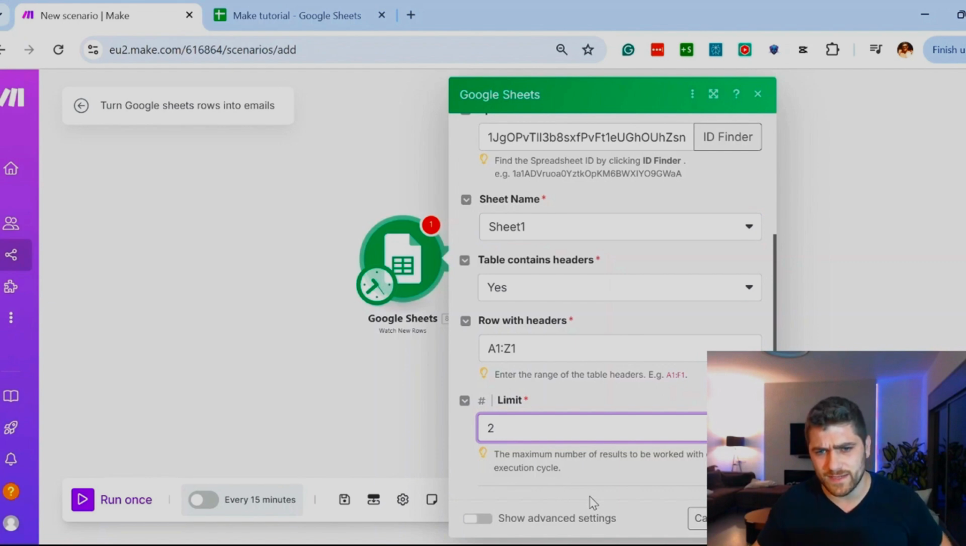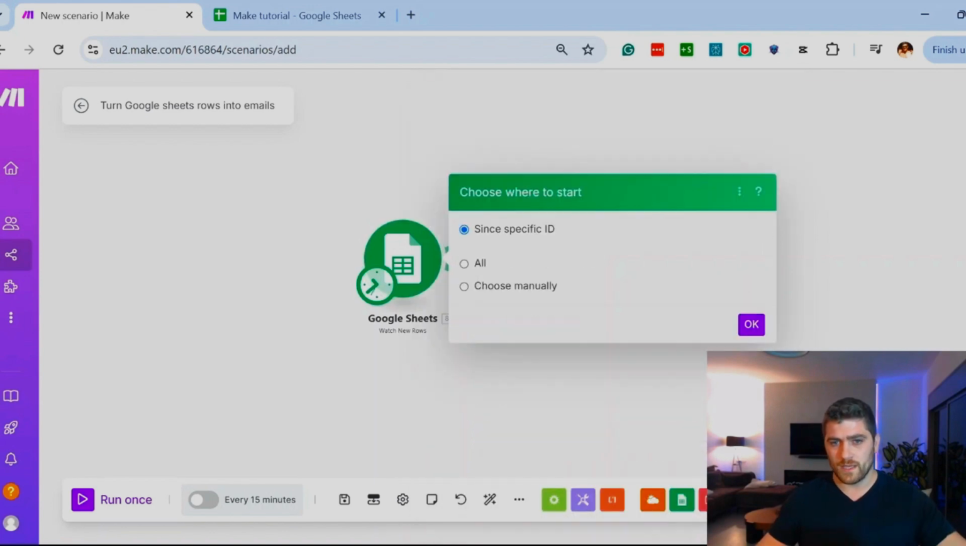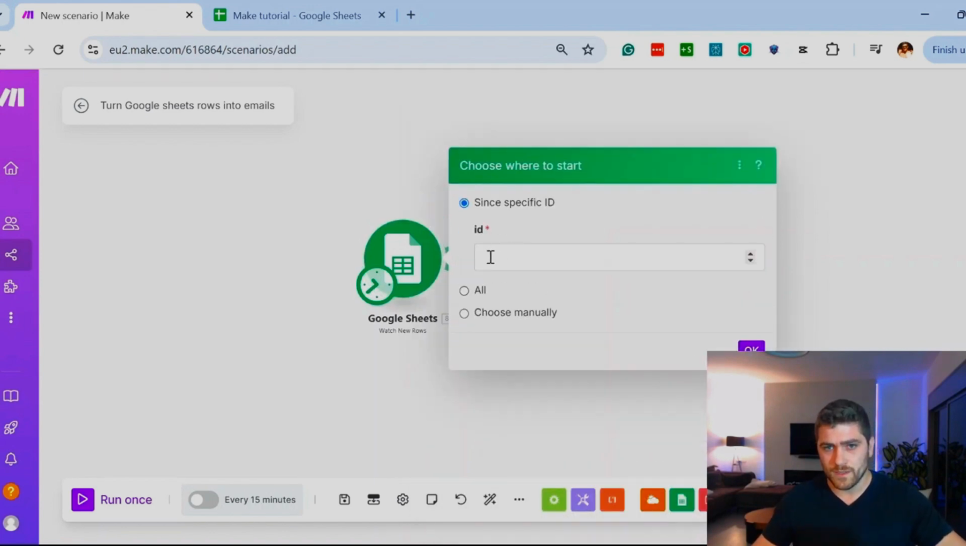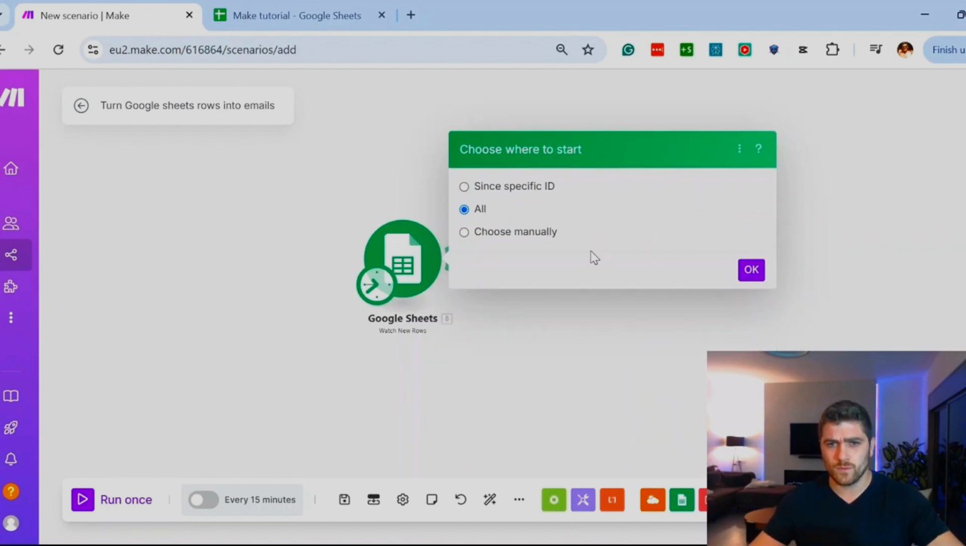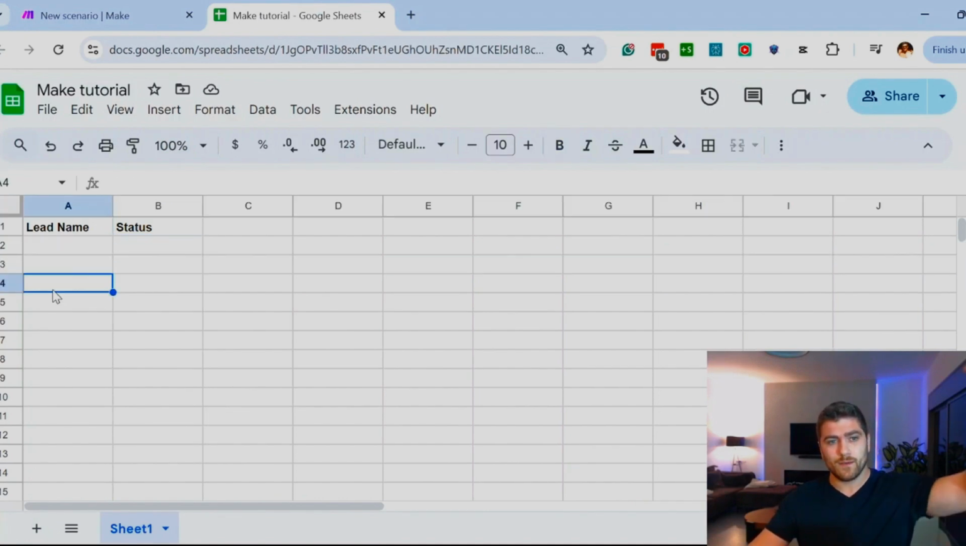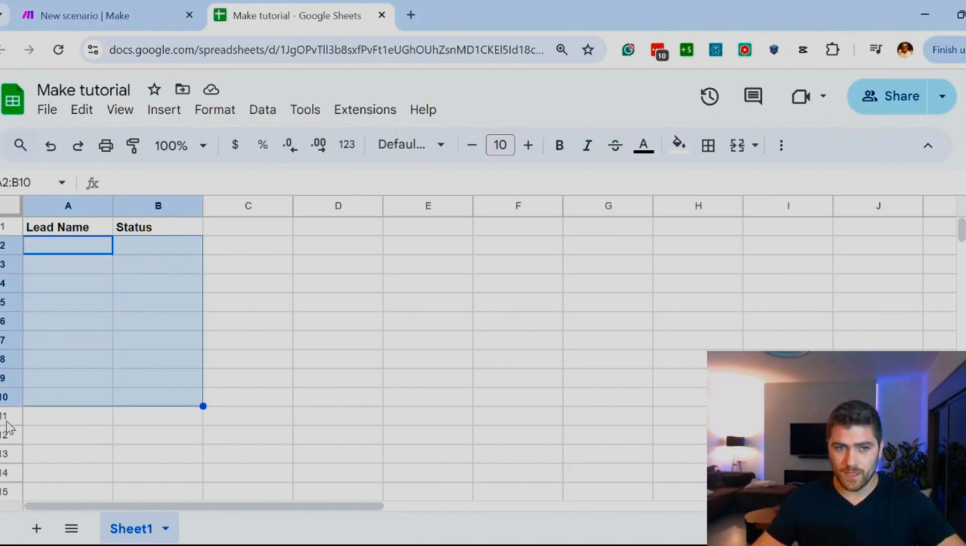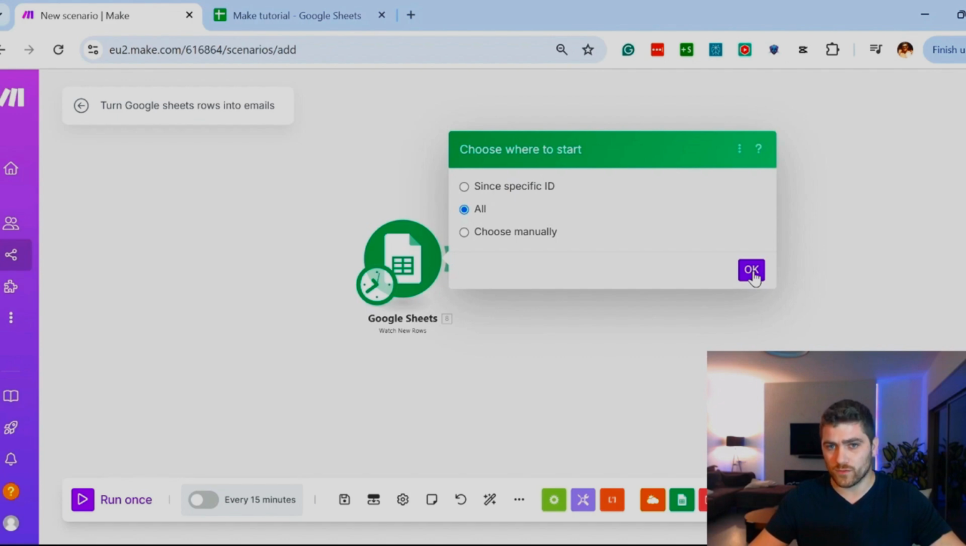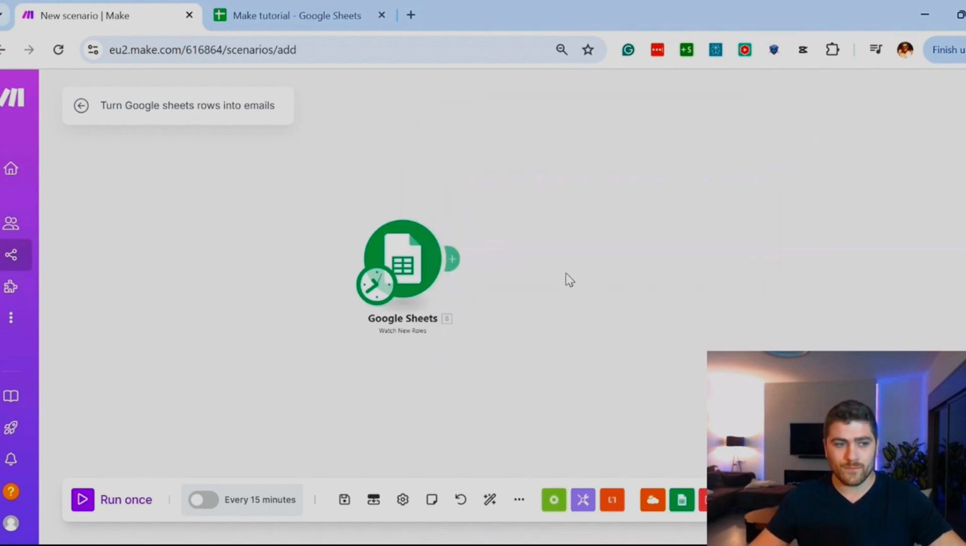Limit, you can basically set the maximum number of results to be worked with during one execution cycle. So if I want to limit that to just one, for example, I can click 1 and save it and click OK. Now here under ID, I'm going to click all, and basically what this is going to do is start from the beginning of the spreadsheet. So it's going to start from here, for example. If I had multiple lines over here already filled, then I could start, for example, from number 11 or whatever row I want to work with. So if I click OK, then that's it.